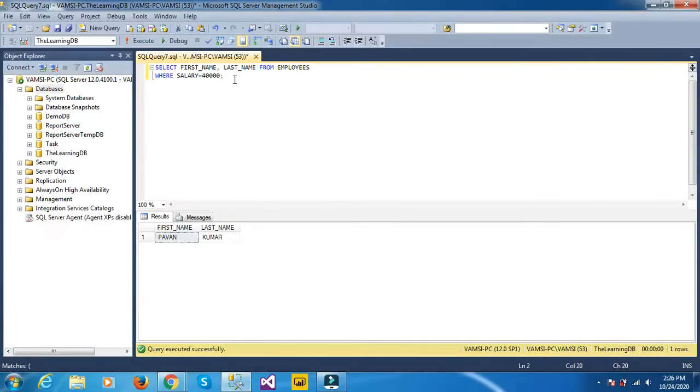Let us see one more example. We are selecting first name and last name from employees where the salary is greater than 40,000. Let us execute this query. We have three records whose salary is greater than 40,000.